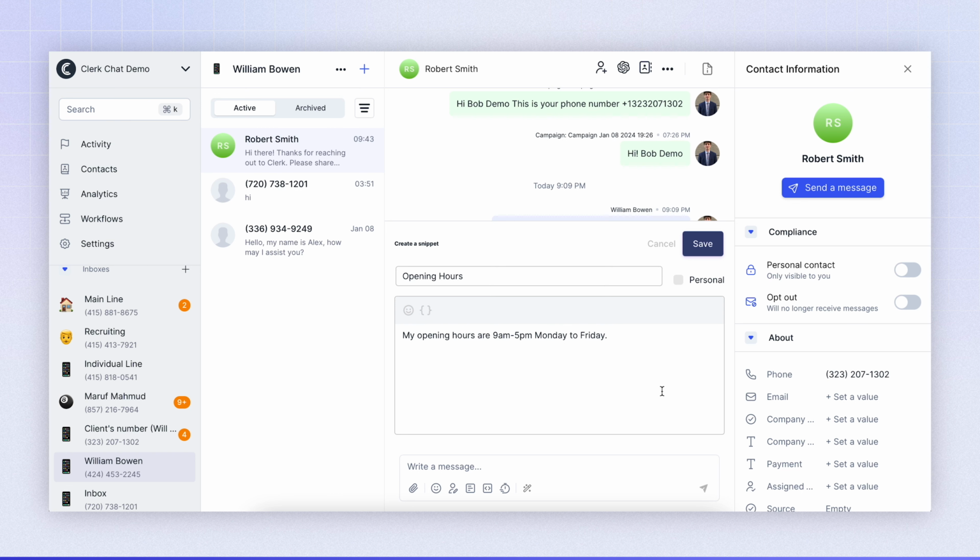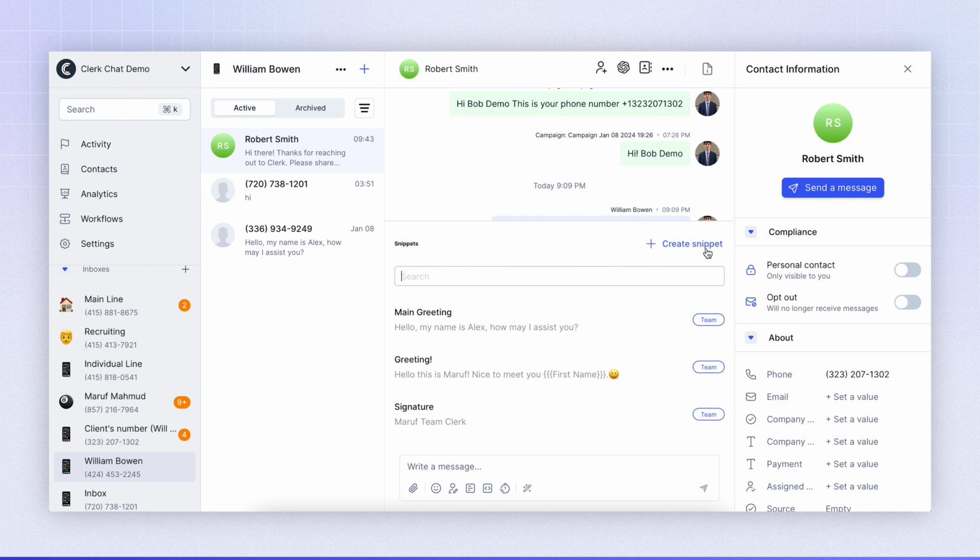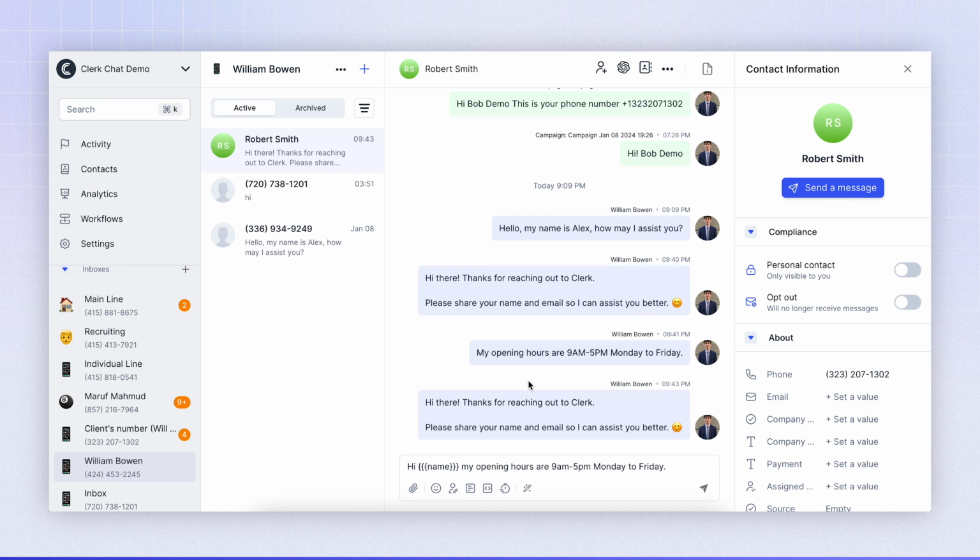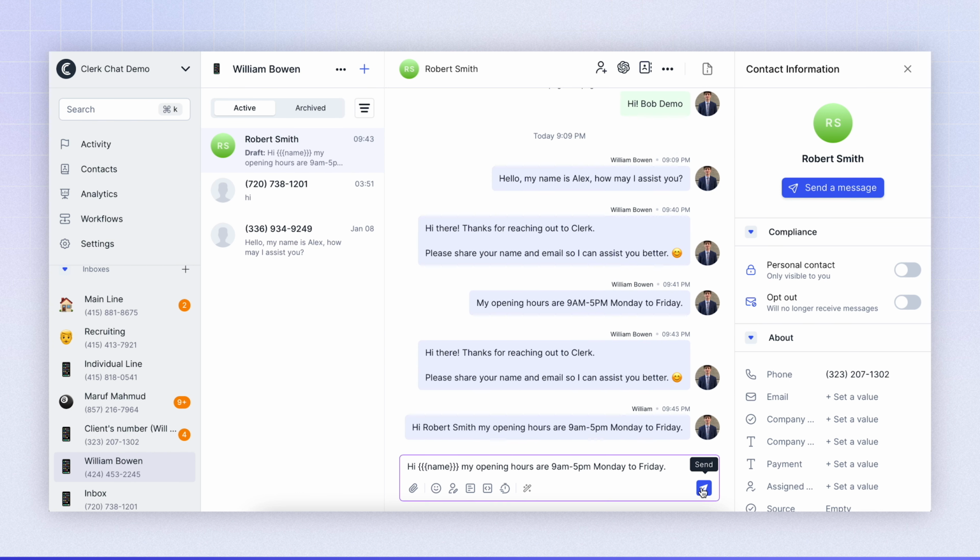So let's say I want to personalize this message. So this will take whatever name I've put in the contact card and input it right into the snippet. I can then click save. I can now search for the snippet I just created. Here we go. Click that. It will paste there, and I can send it.